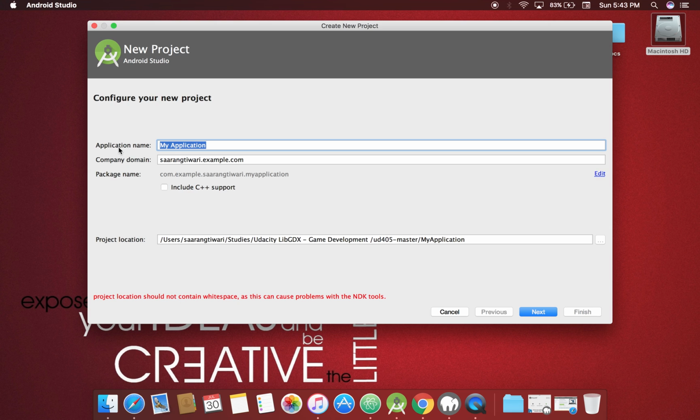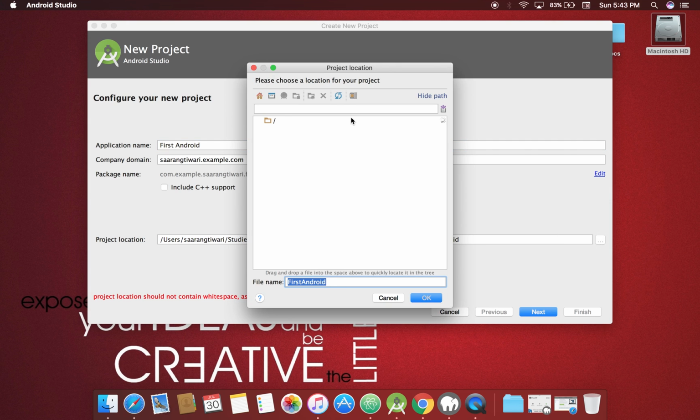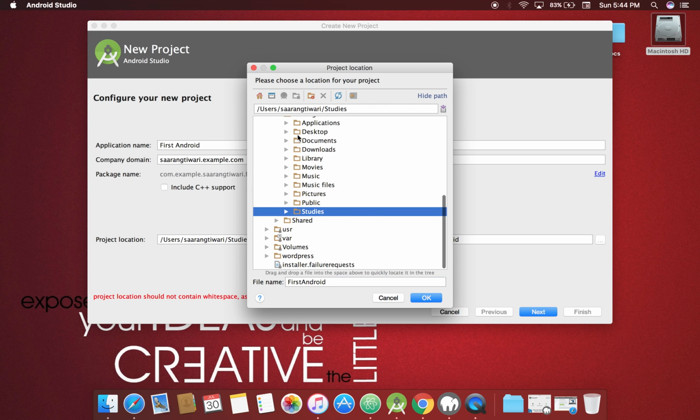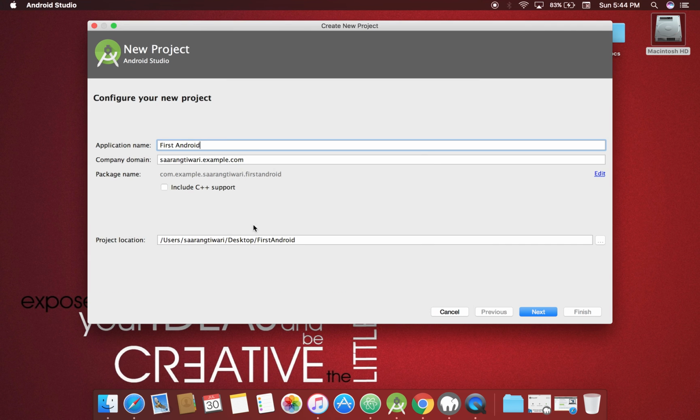So this is going to be our first application or maybe first Android. Okay, it's saying the project location should not contain white spaces. That's better if you don't keep it. So I'm gonna save it somewhere else. Just to keep things simple, I'm gonna save it on my desktop. Alright, it's done now.